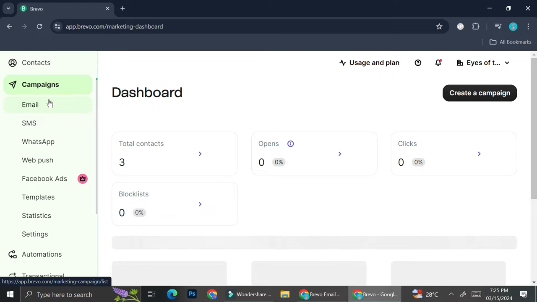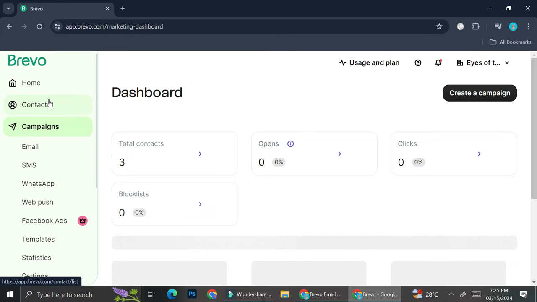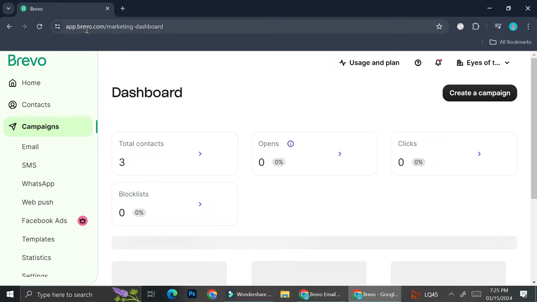Now before we start, obviously you're going to want to create your Brevo account first. I've already created mine, and if you haven't created yours, you can just go to app.brevo.com and then you can sign up from there and start creating your account.